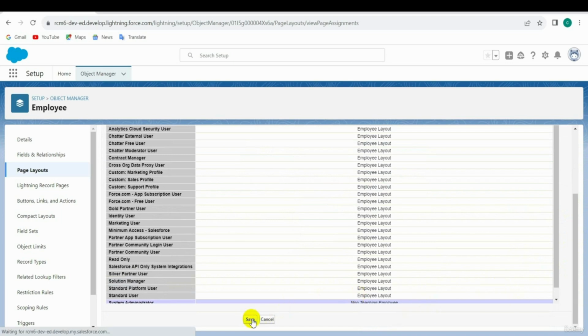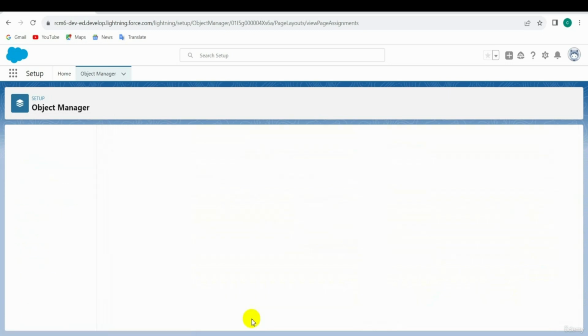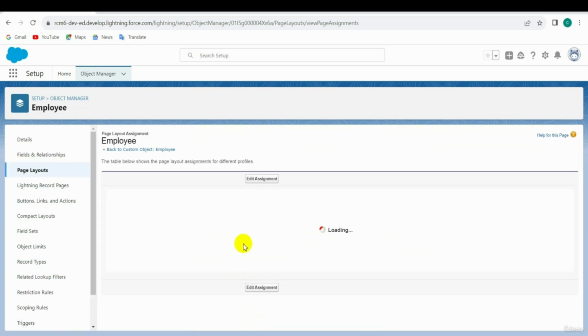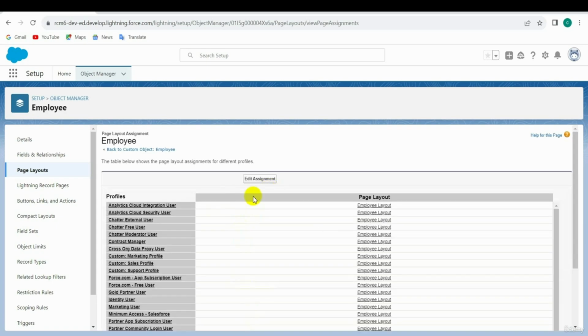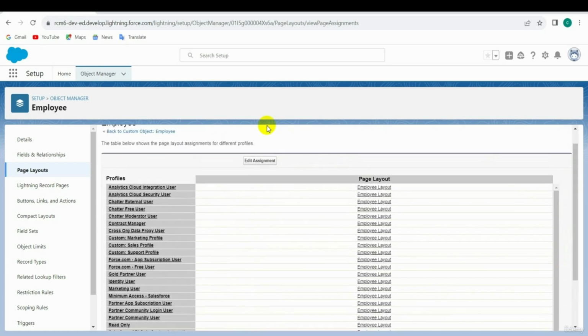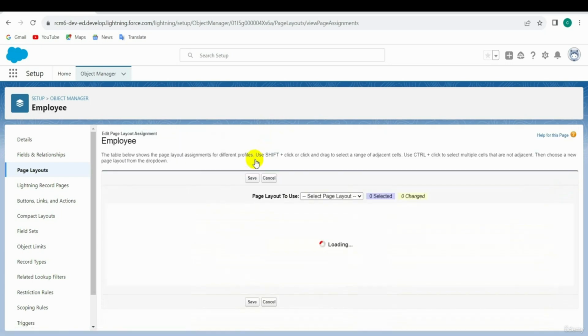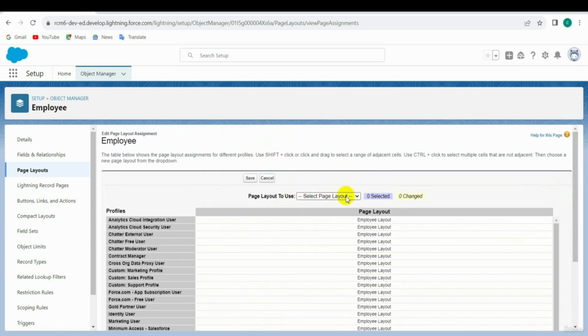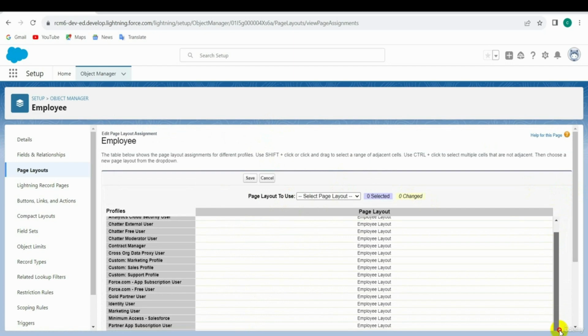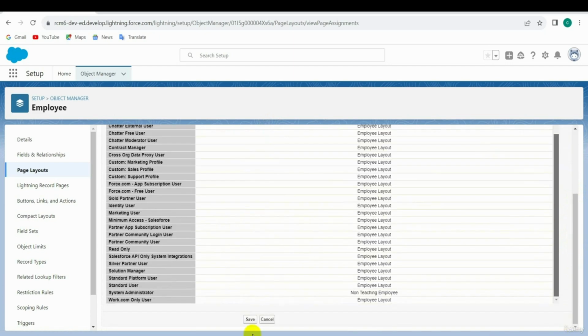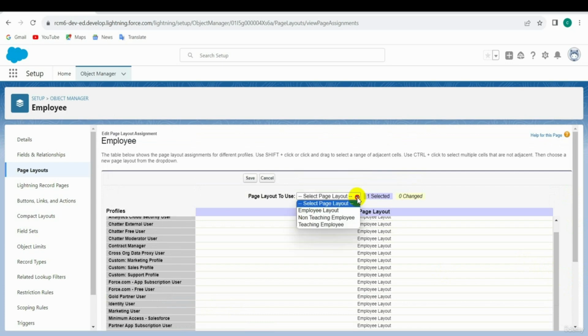Okay, so here in this page now I save and just go to the employee section. Okay, so here it's opening, and now I go to the edit section again. Okay, so now I go to the page layout uses. Okay, so now again I choose the system administrator, and here I change the layout selection. So here I click on the teaching employee. Okay, so now save this again.